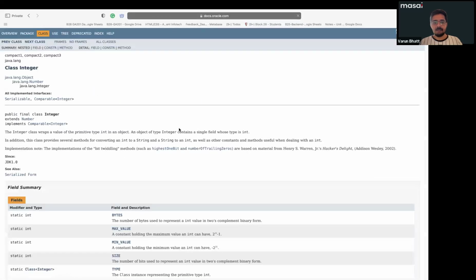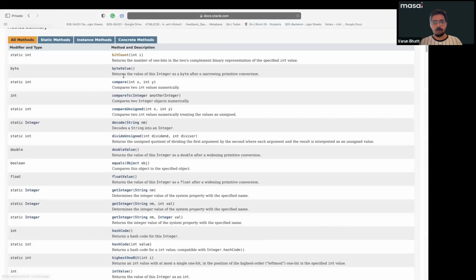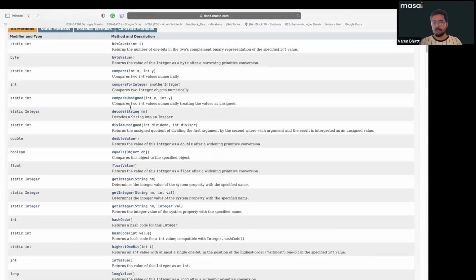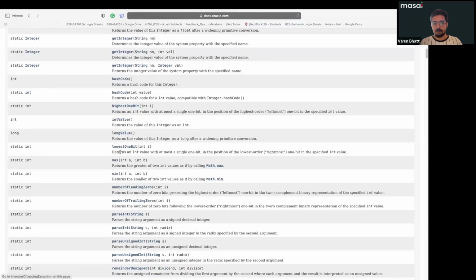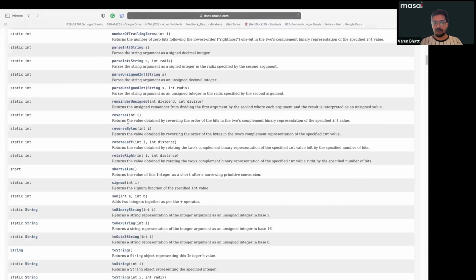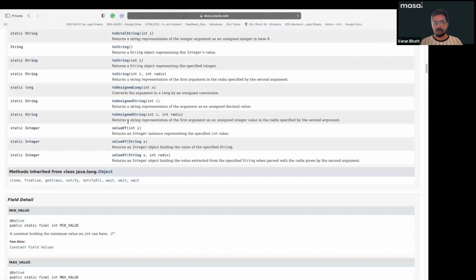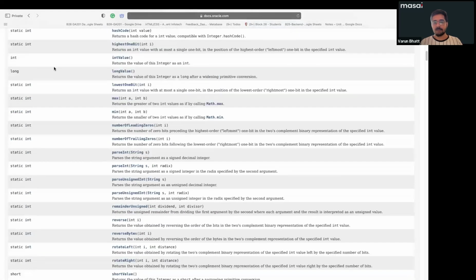You can just directly go to the Integer class, and in this Integer class, you will find what all functions you are getting. So all these functions you can use. Get integer, hash code, there are a lot of them. If you want to find max also, you can. So these are the functions you get under the Integer class.